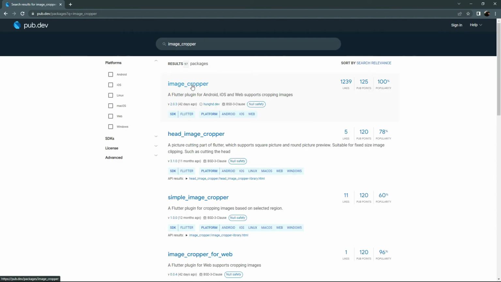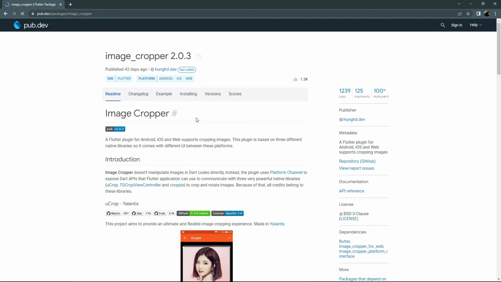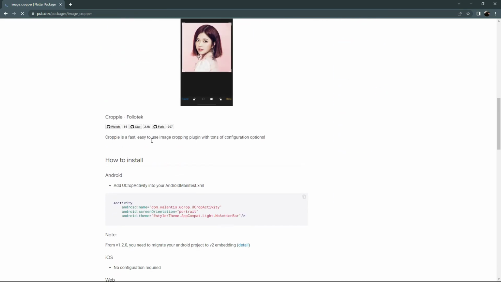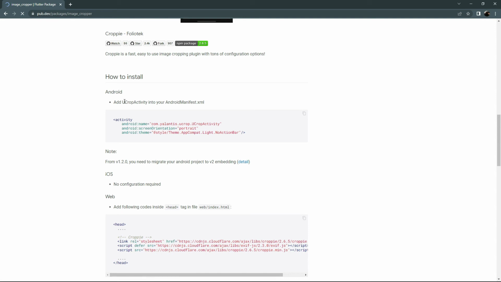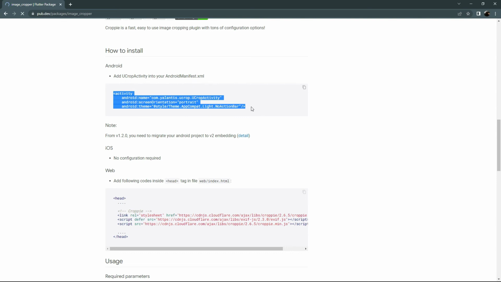Open that first one with the null safety, and we added the dependency for the image cropper before, if you guys remember, in the pubspec.yaml. But now we will add the ucrop activity. Just come down, and here as you can see, the ucrop activity goes into your AndroidManifest.xml. So simply we will copy that activity from here.